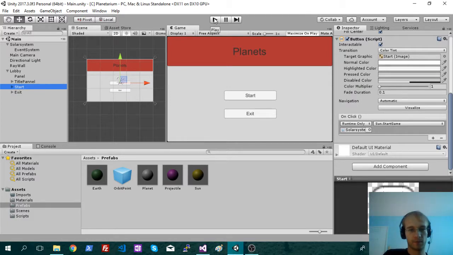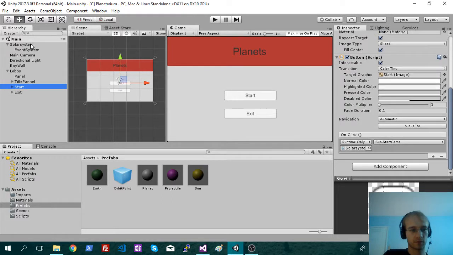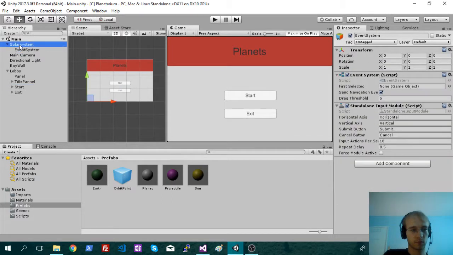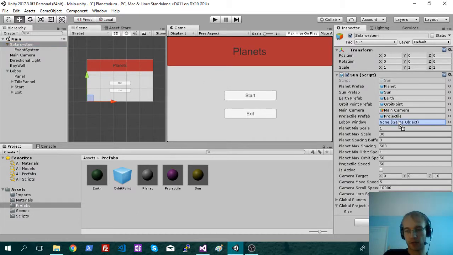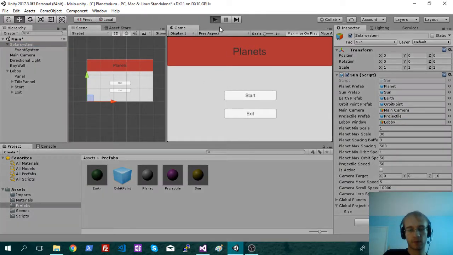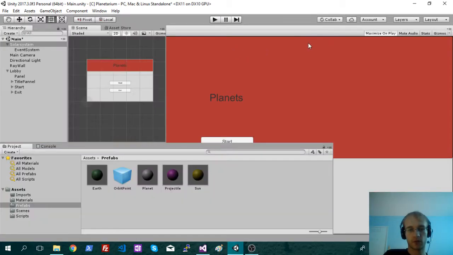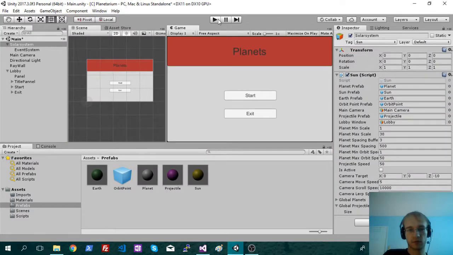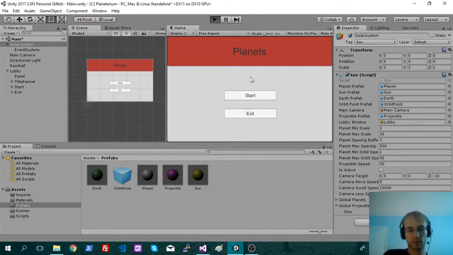Should be good. So now we'll just make that reference. Okay, so we're dragging our lobby in there. Let's try play. Yeah, let's get rid of the maximize for now. I want to anchor those UI elements later too.